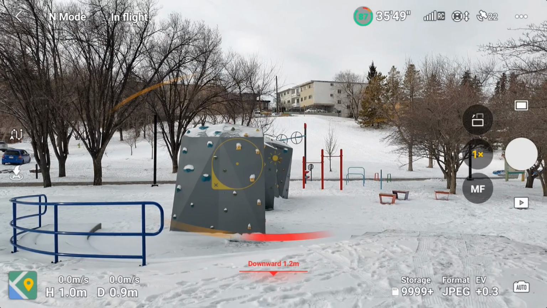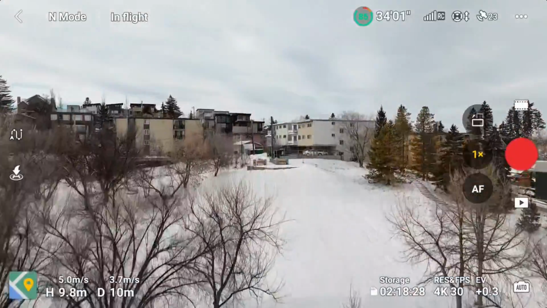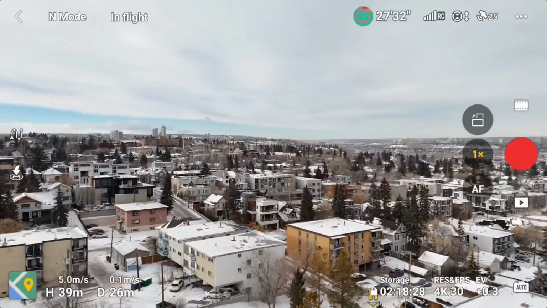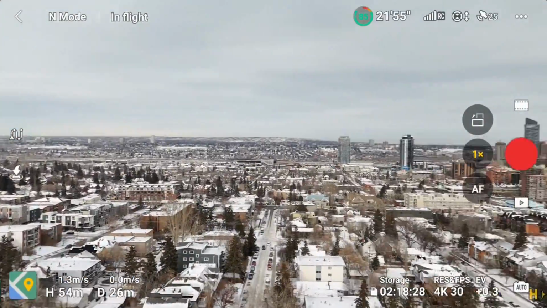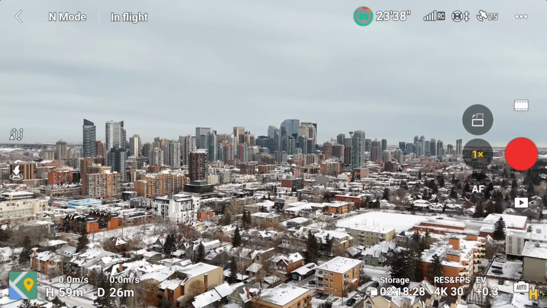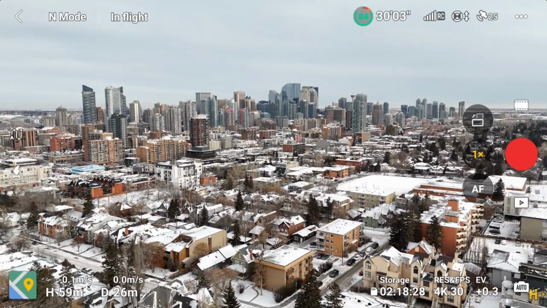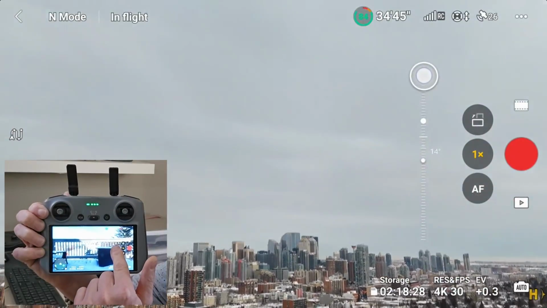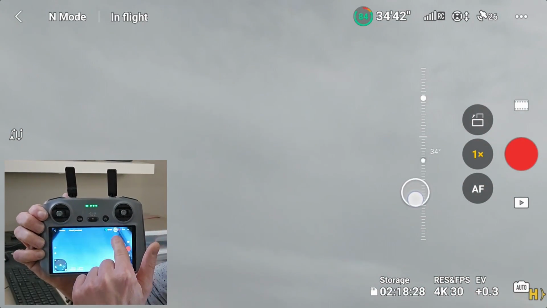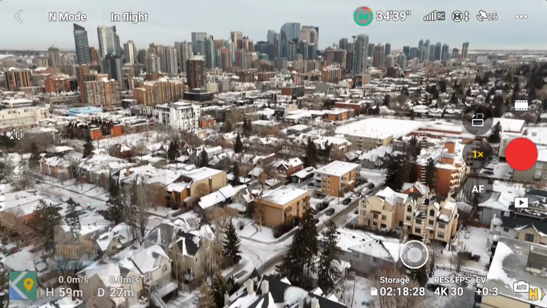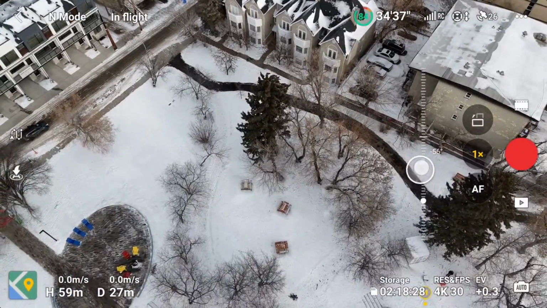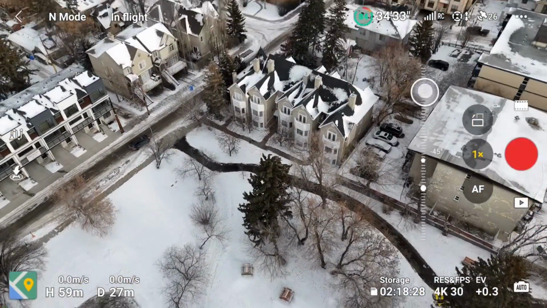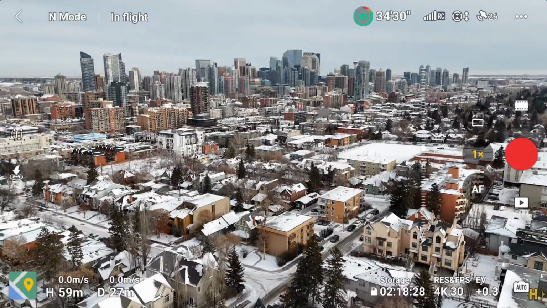All right, I'm just going to take the drone up a bit higher to go through the rest of this stuff. Now, something that I find convenient is you can raise and lower the gimbal by holding your finger on the screen until the gimbal adjustment bar appears. Then you can drag your finger up or down to raise or lower the gimbal. I often use this if I want to quickly raise or lower the gimbal because I usually have the dial on the controller set much slower.